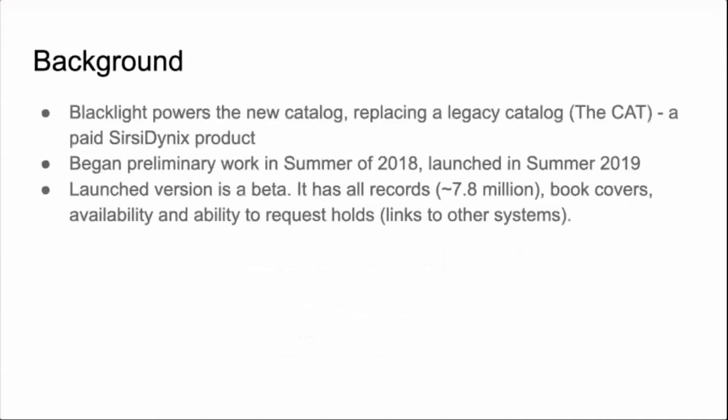Next slide, please. A little bit of background. Our new catalog is powered by Blacklight, replacing our legacy catalog, the CAT, which is a paid SirsiDynix product. We began our preliminary work in summer 2018 and launched in summer 2019. The launched version is a beta version. It has all of our records, which is about 7.9 million records.